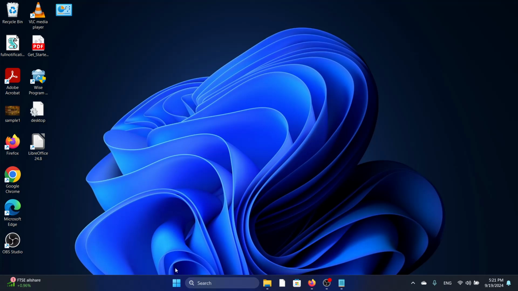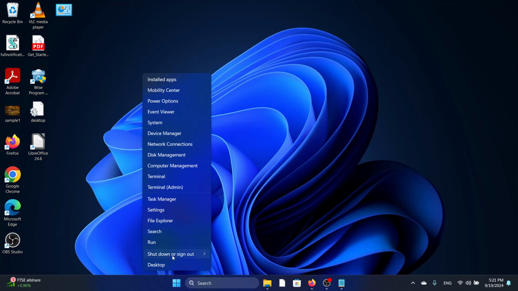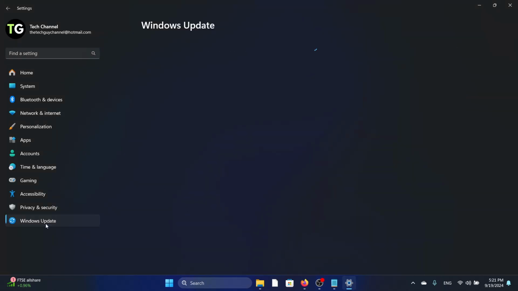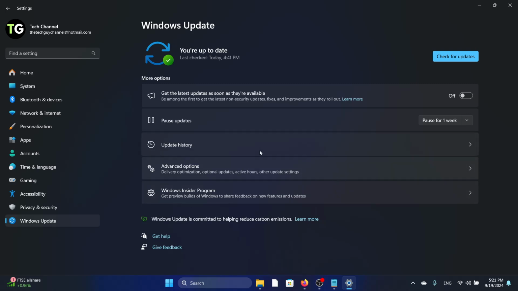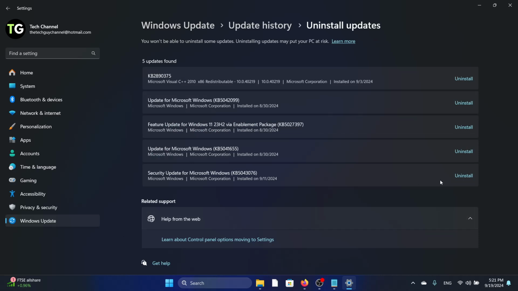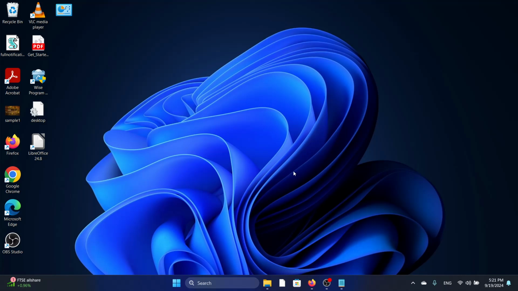So you'll have to uninstall the update. For that, right click on the start button, go to settings, and then click on Windows Update. Click on Update History, go to Uninstall Updates, and then we will uninstall the update after which our keyboard is typing in a weird manner. So for example, if I installed this update on the 9th of September 2024 and my keyboard is acting funny after that, I will just click on uninstall.